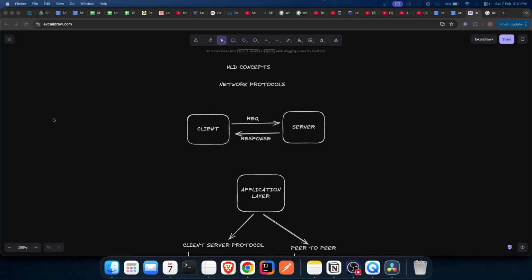Now if someone is confused about what they should start first, HLD or LLD, I would suggest starting with HLD first, because low level design is a little bit more into the coding part and it uses some of the concepts that we will learn in HLD. So we will be starting with the very first topic, which is network protocols.